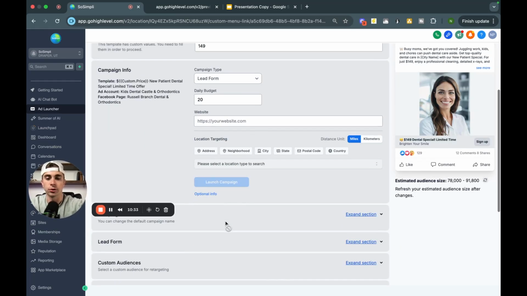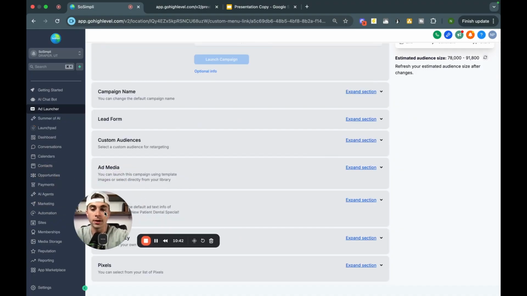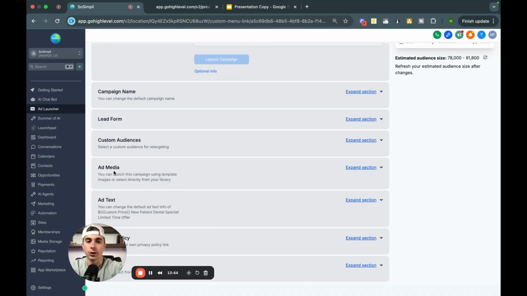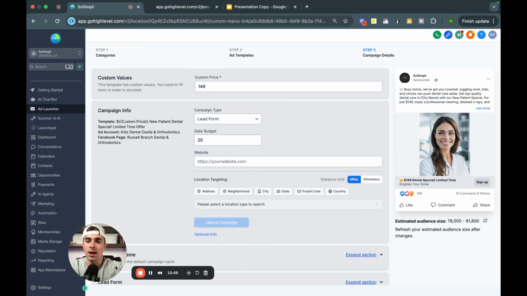You can click optional info here. If there's any custom audiences that you want to load, lead forms, different campaigns, whatever it might be, select your own media. Say again, we want to put in your own images here. You can put that in here. And then once you're all done, hit launch campaign and you're good to go.